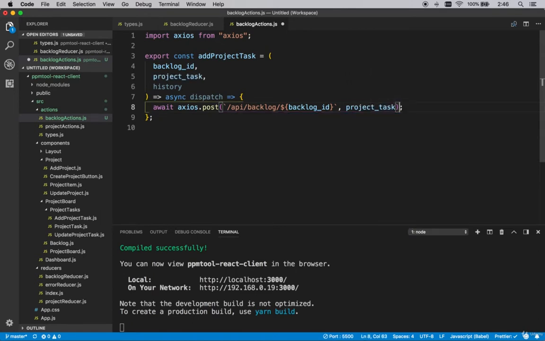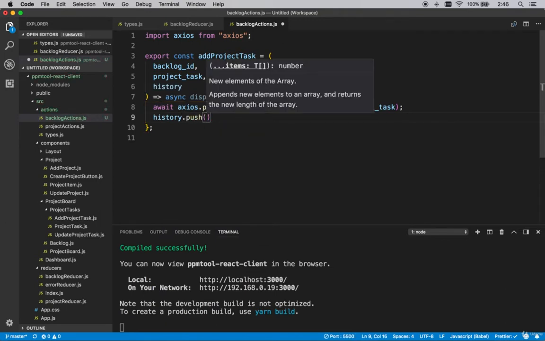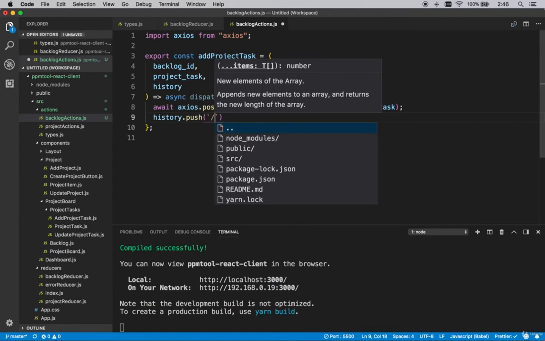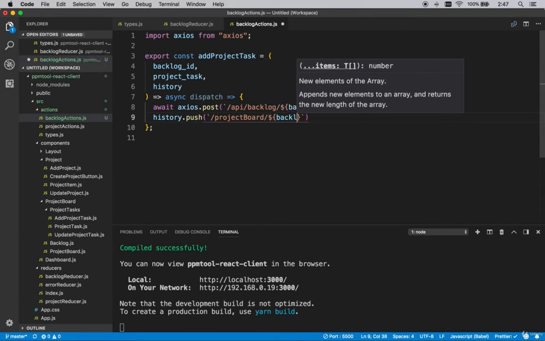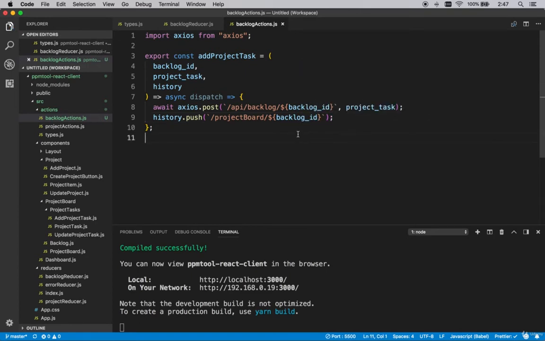Okay, cool. Then with that in place, if everything goes well, what we want to do for now is push this back to backlog again, and we want to just go back to the project board of that specific project, which is again the backlog ID. Okay, and again, this is just, I think, our happy path for now. We don't have any try catch or anything right now. We're just kind of hoping that everything's just going to go dandy.